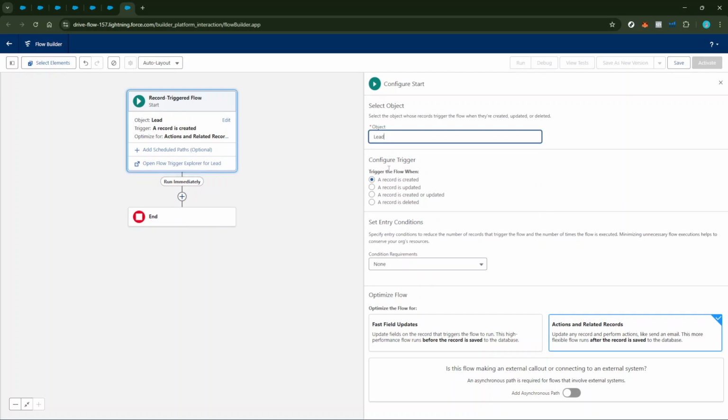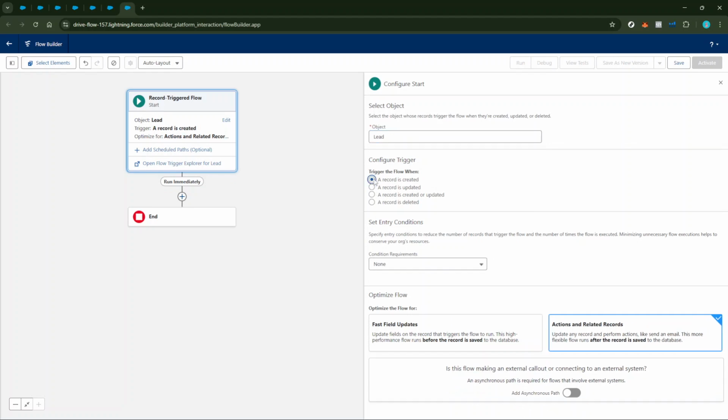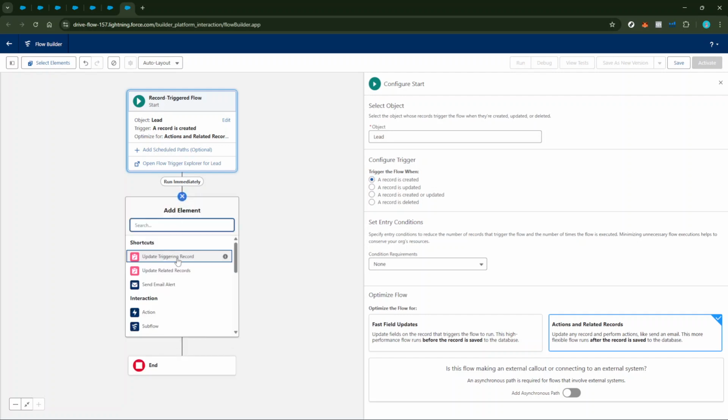After selecting the object, make sure to set the trigger to activate when a record is either created or updated. This setup ensures that whenever a new record enters your system or an existing one is updated, your flow will execute. Next, add an assignment element to your flow. This component is crucial as it dictates what will happen with the record as part of your flow.